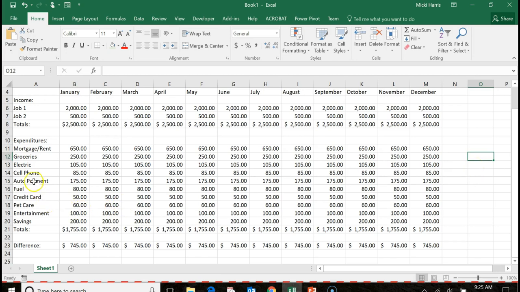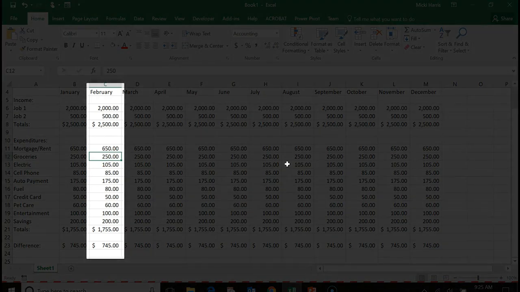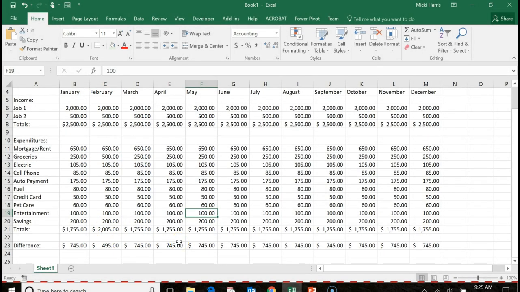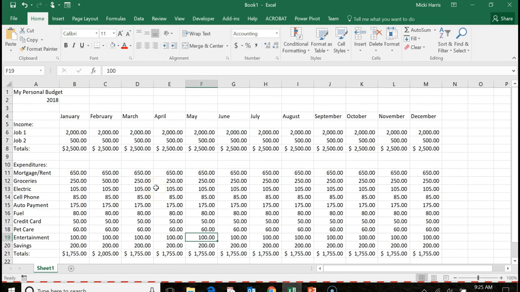Look at that. So if you did want to change a few things around, let's say that maybe you have a big family reunion in February, so you're going to be feeding everyone. This is going to be a huge grocery bill. I'm going to change that to 500, and notice how my totals automatically change because I have my formulas in there.